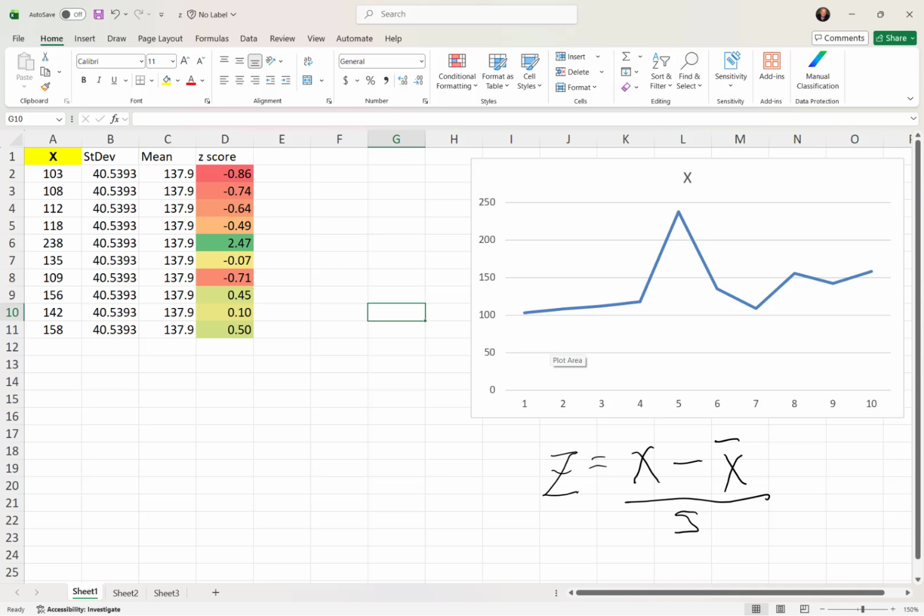So that tells me that this observation, the fifth observation corresponding to this point right here, is 2.47 standard deviations above the mean. So that means it's standing out there. Wow, that's uncommon. That's unlikely to see. And we usually say that plus or minus 1 standard deviation isn't of much interest. Your average, your normal.